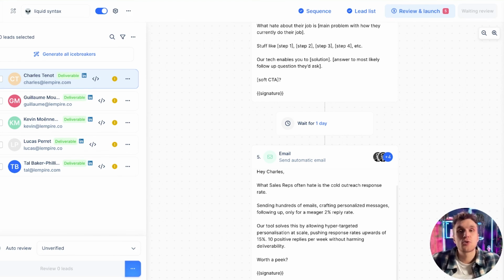So pretty simple, right? All you have to do is create it once, and everyone in that particular team will have access to the templates that you have built.